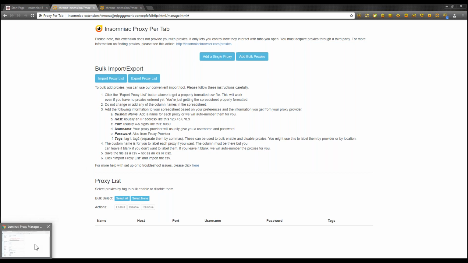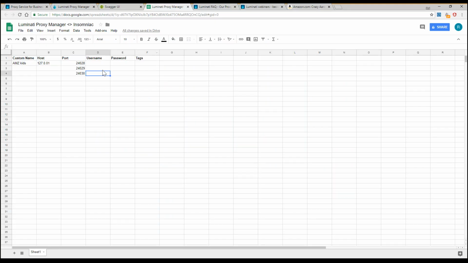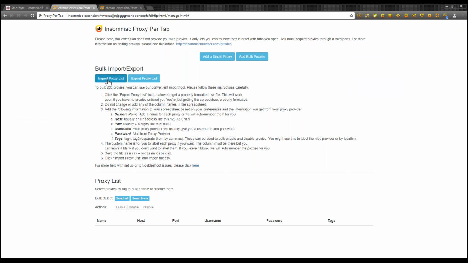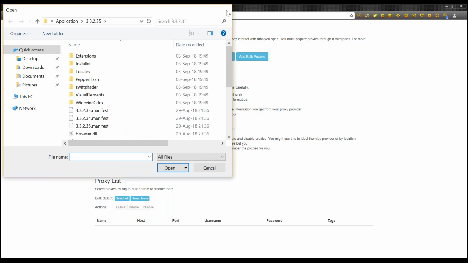So I've created an Excel sheet. So here I'm going to put in my names, host, port, username, etc. And I'm just going to upload this into Insomniac by clicking Import Proxy List.